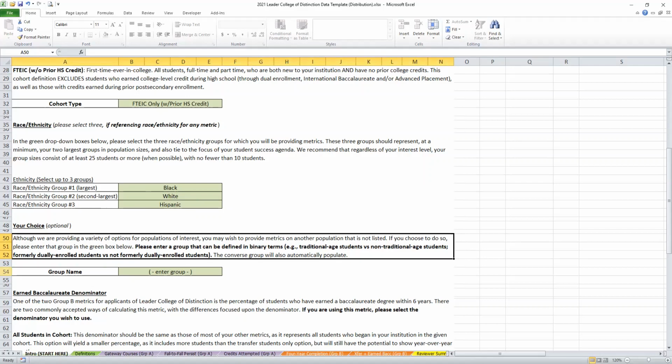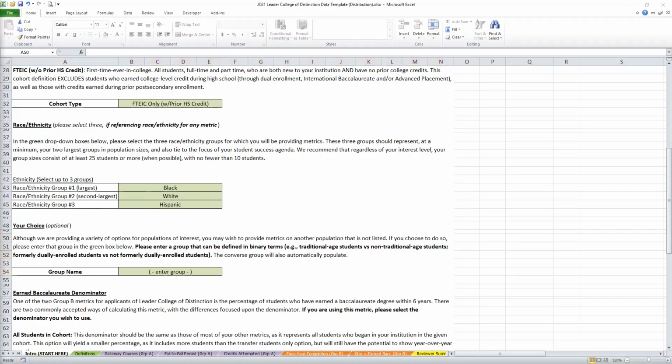Afterwards, you have a Your Choice group. We've given you many different student characteristics to fill out throughout the spreadsheet: gender, race, ethnicity, Pell status, veteran status, first generation status, enrollment intensity, student parent status, but there may be a characteristic of interest to your college that we still have not explicitly named, maybe traditional age student.